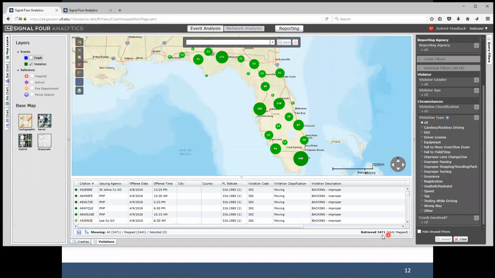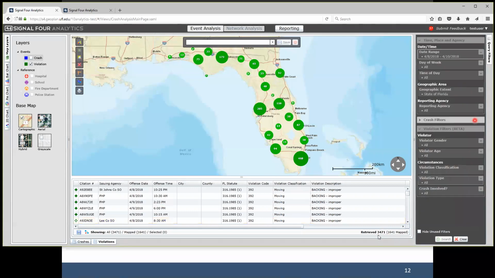Another point that I'd like to make is that if you could see here at the bottom of the screen, this query, it's pulling for just these 3 days, is pulling 3,471 citations, but only roughly 1,600 of them are mapped, which is less than half. That's because citations are more difficult to map automatically. And I'll take a minute to explain this. In the Florida crash form, the location data fields are structured.